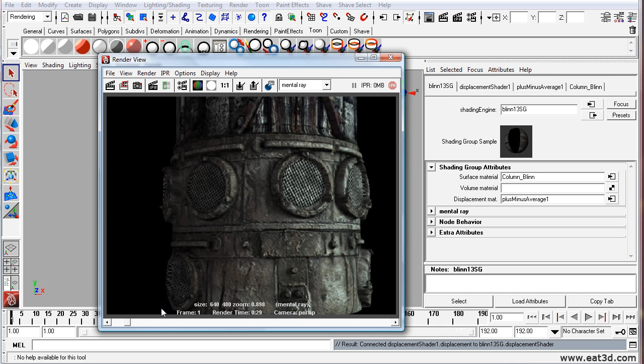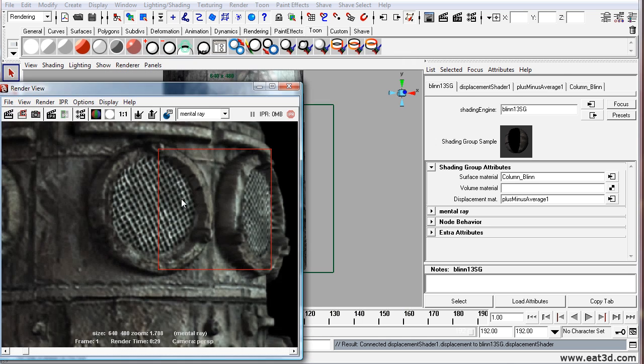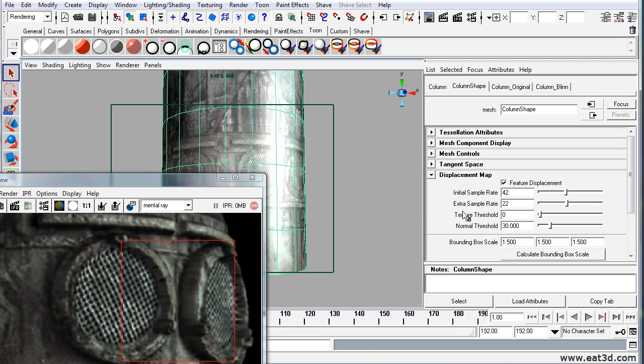Okay. So here is with displacement map and without displacement map. So that's just with a bump map. See, we have a more organic feel down here. Again, this is totally up to you. I guess this is good for making buildings, like skyscrapers with multiple windows. But the edge here, as far as details, can change depending on the feature displacement settings.